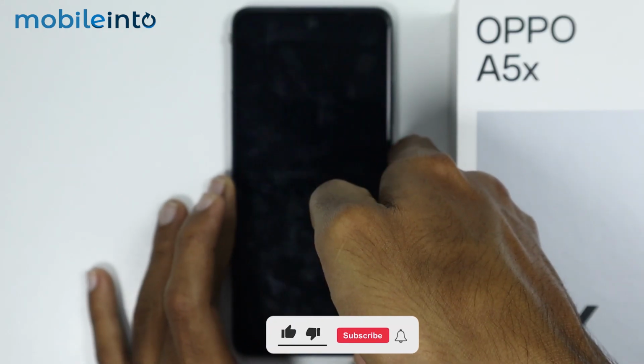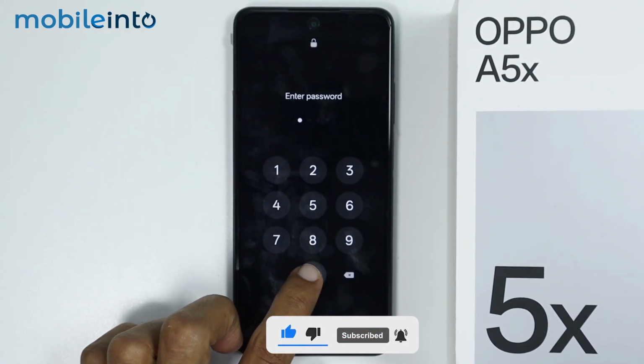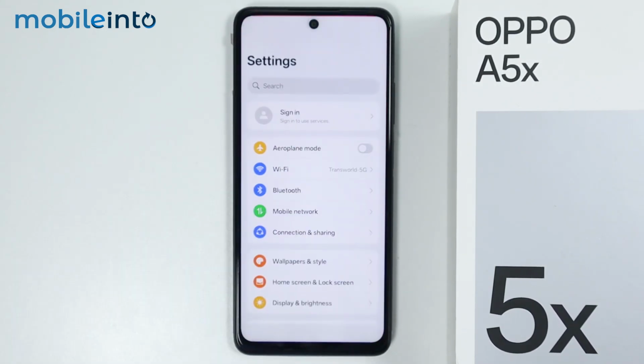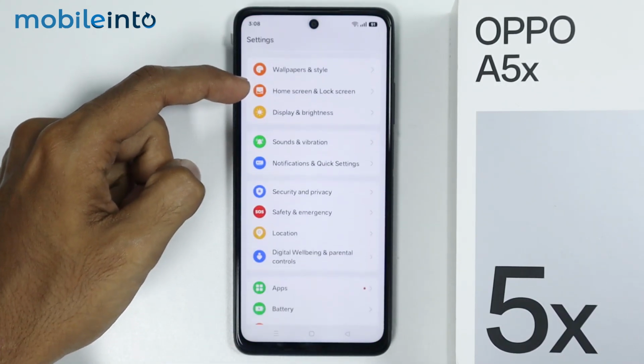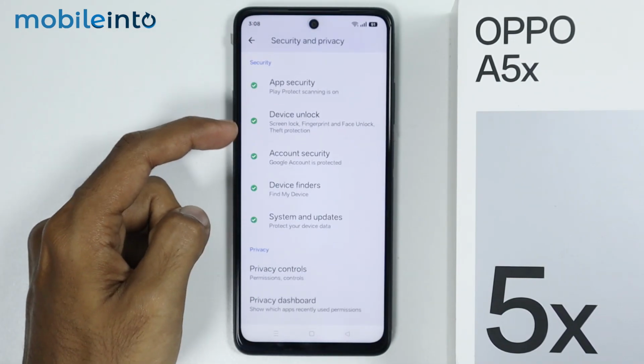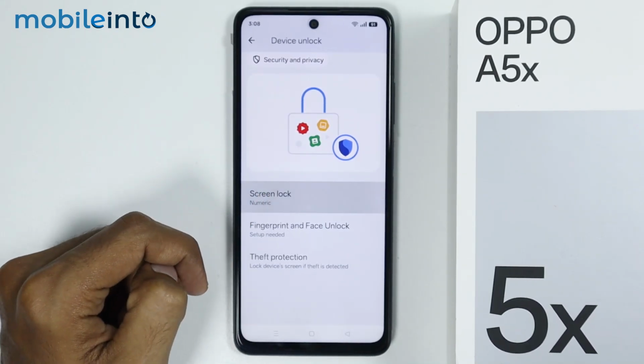So in this video, we will see how to change the lock screen password on the Oppo A5x. Now, if you want to change the lock screen password on your Oppo phone, first of all, just go to your home screen and open settings. Then tap on security and privacy. From here, just tap on device unlock. On this page, just tap on screen lock.